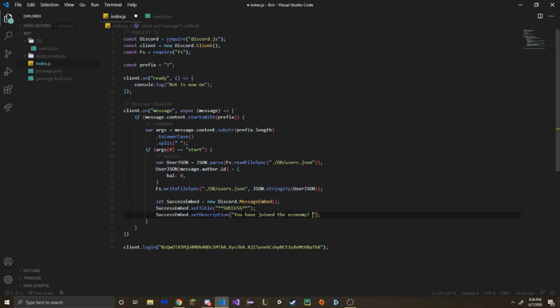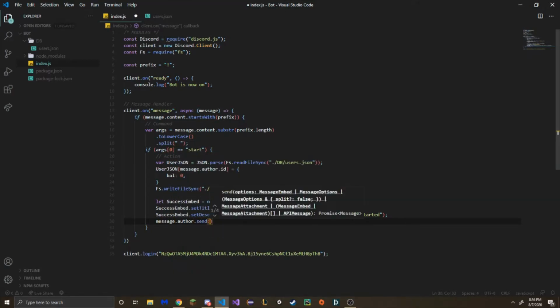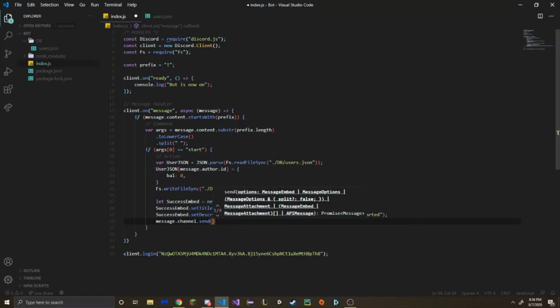And then probably we just tell them to do some kind of help command. So type help to get started. Or you can just DM them the help page, whatever. To DM them, you just do message.author.send, and then whatever you want there. So now we have to send it in the same channel that the user called the command. So message.channel.send, you send successEmbed.